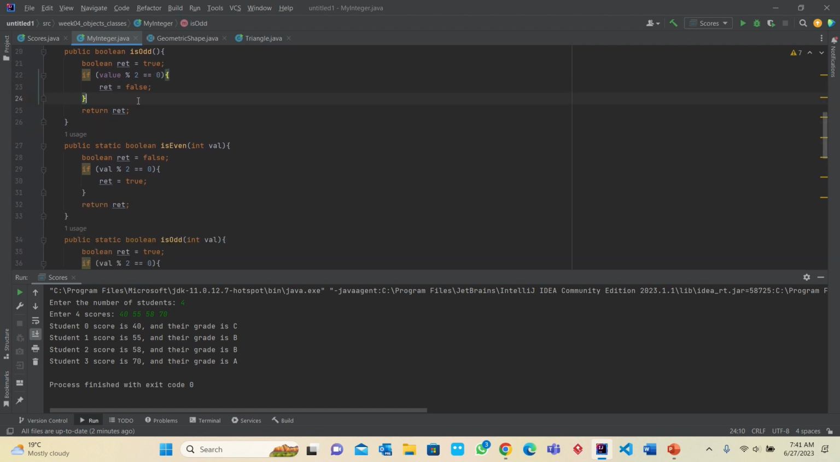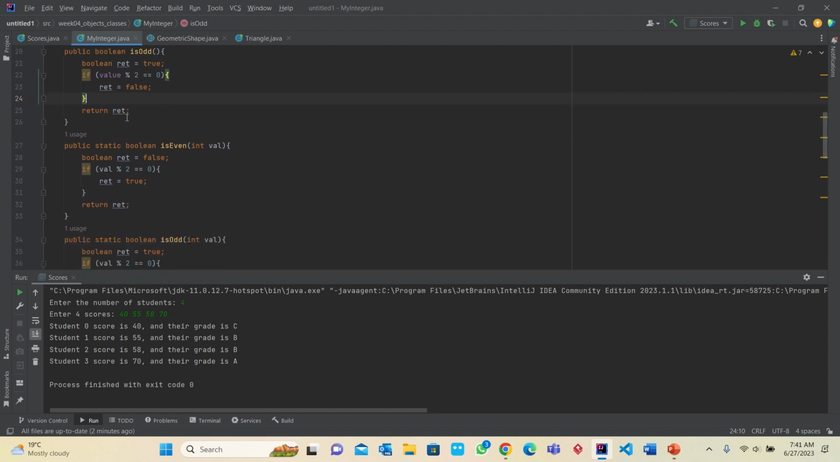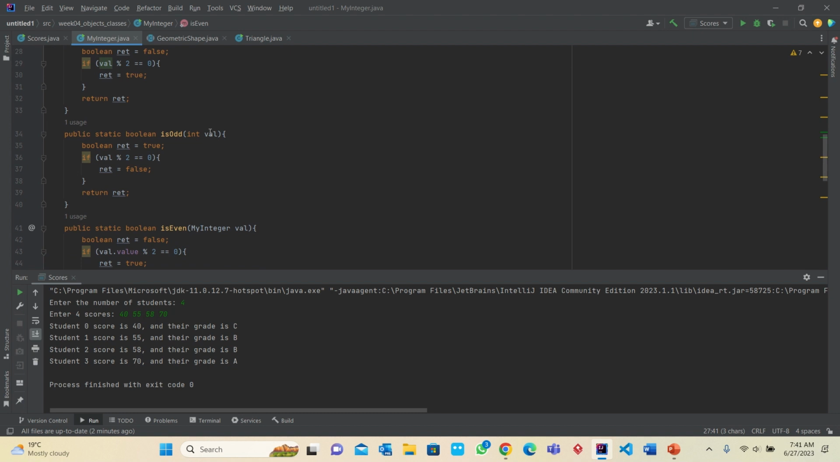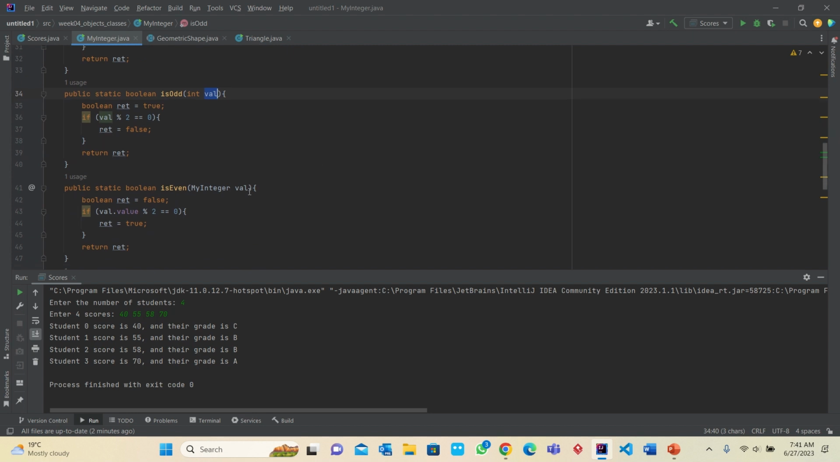Same thing, but if we do the opposite of it over here, it will stay true. If its modulus is 0, then it will become false. So we will return that. And this is to check if the value given over here is even or not. The same thing is used as before, checking the value given here.